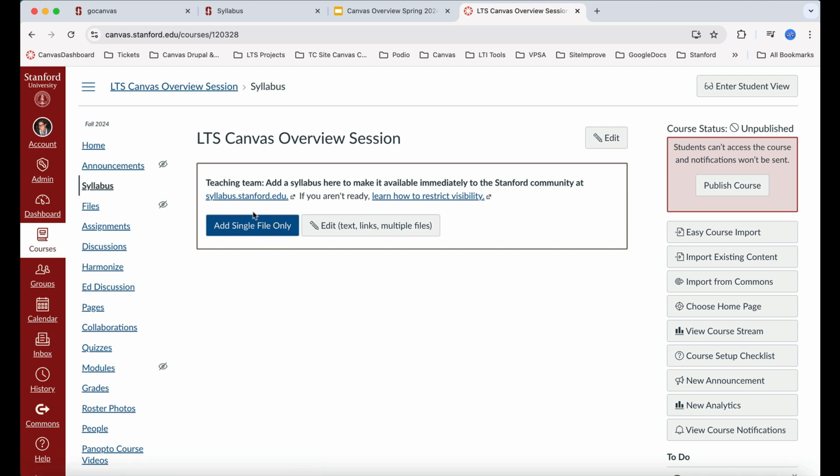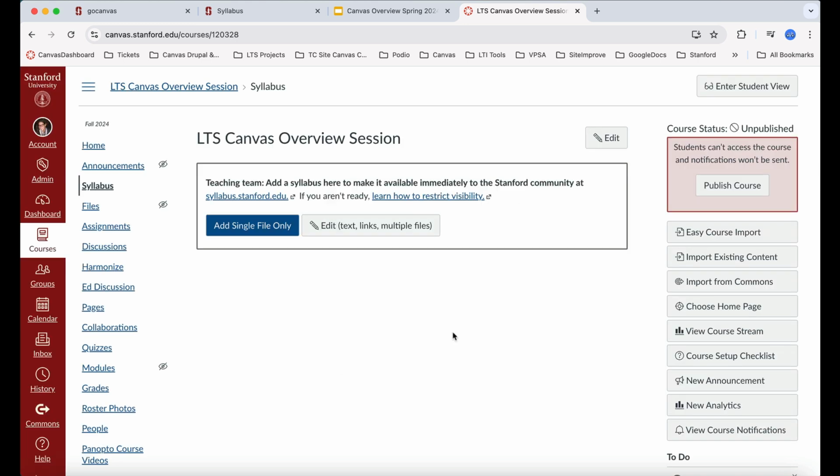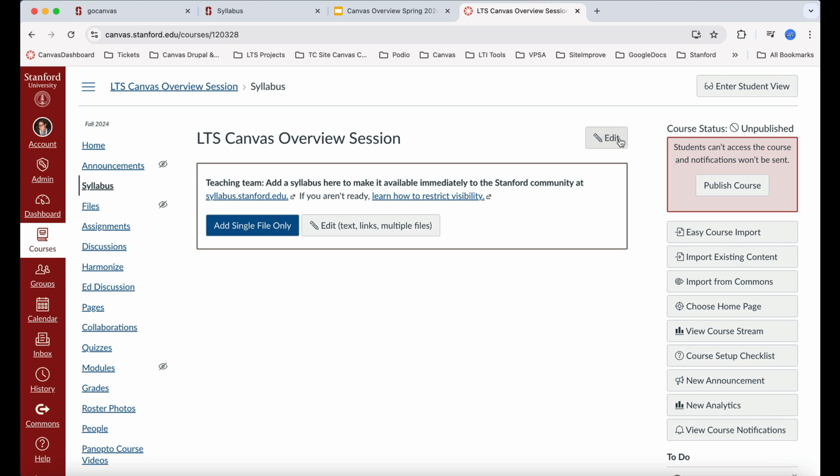Now you may add a single file here from your computer. I would click Choose File. This would take it directly from my desktop. If I were to select my course files, that would select the syllabus from content already within files, and I'll review that in a bit. I'm going to click Cancel here. And I may also add my syllabus by clicking on the Edit Pencil icon.